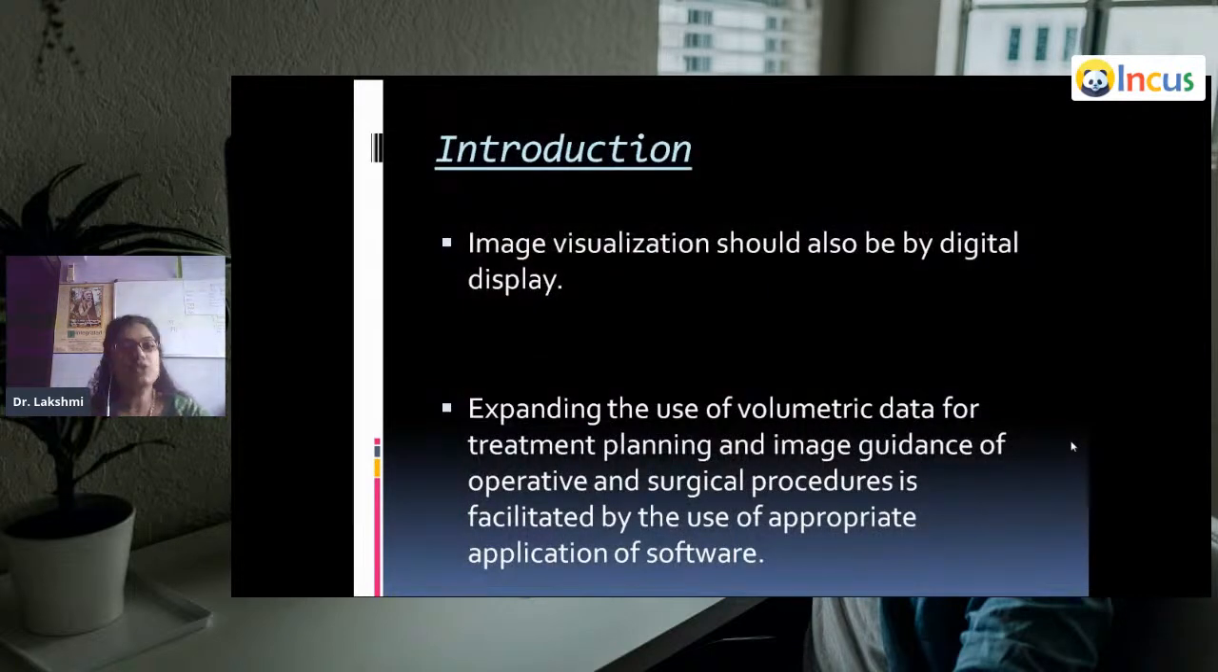Image visualization should also be by digital display, because right from the beginning we have put everything into a digital or software related image methodology. The image preparation as well as the visualization, when you are seeing it, should also be by digital display. So everything is computerized. Expanding the use of volumetric data for treatment planning and image guidance of operative and surgical procedures is facilitated by the appropriate application of software.